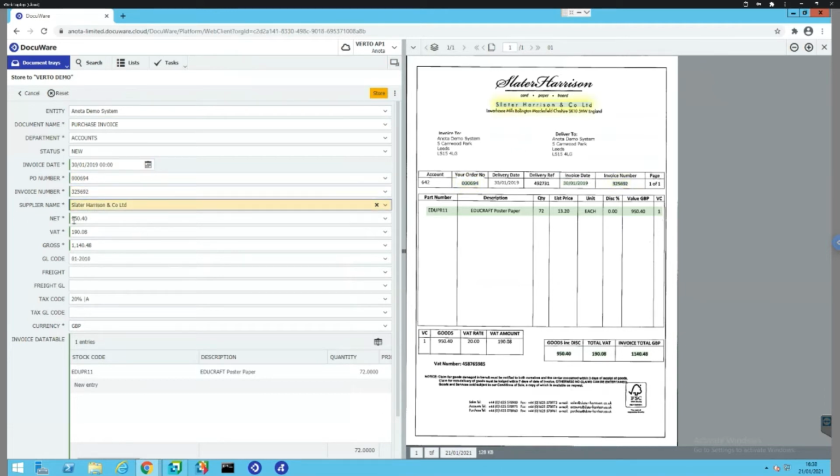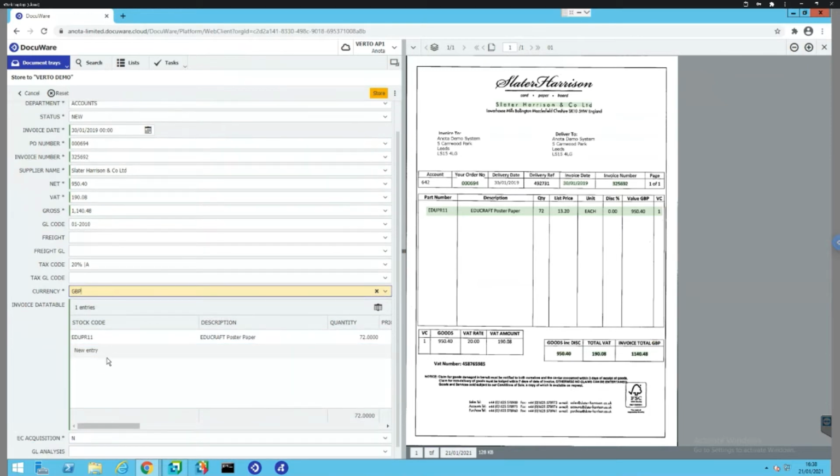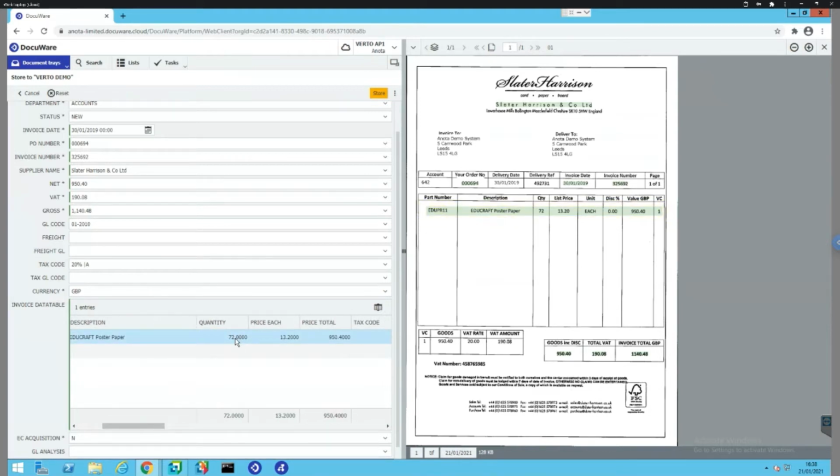Supplier name is taken off of the top. The net is from the net column. VAT from VAT. Gross from gross. My tax code is 20%. I've got a 20% tax code. It's in GBP, which it's in GBP. And at the line level, it's pulled out the one line in the table. So I've got my stock code, I've got my description, my quantity is 72, price each is £13.20, and my price total is 950.40. Now you may notice there are 4 decimal places, and the invoice only has 2. It's okay, it just adds in the actual decimal places required by your specific ERP system.